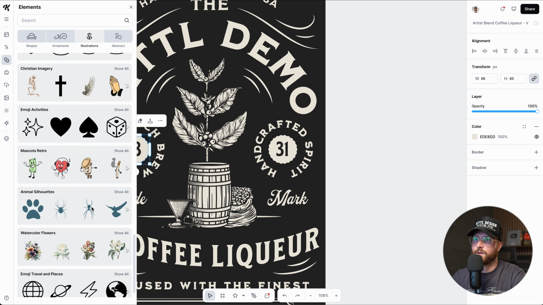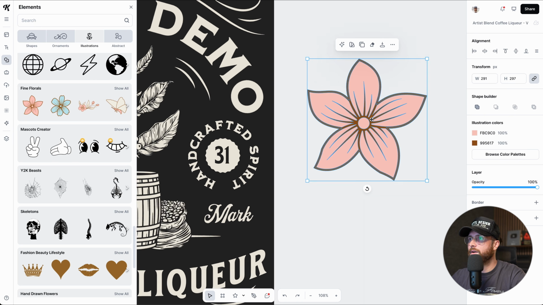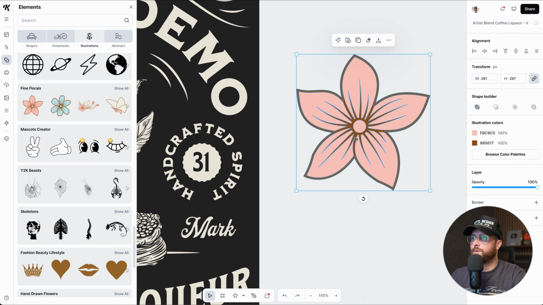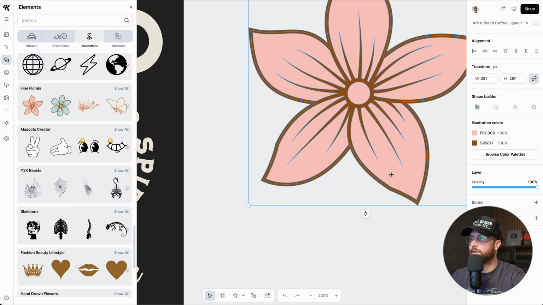I'm not sure. Let's say we go with this flower. So I'm going to add this flower over here. This illustration, for example, is actually two different shapes that we can vector edit. You have the pink, but then you also have the path that is brown, which is the outline. What I'm going to do is double click on the pink.